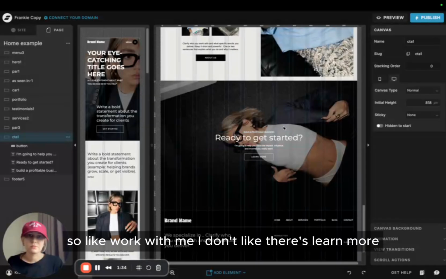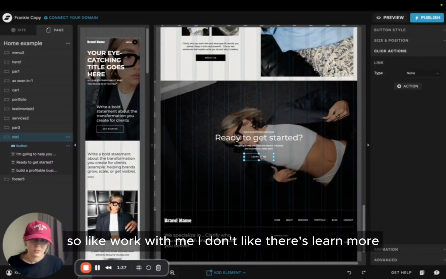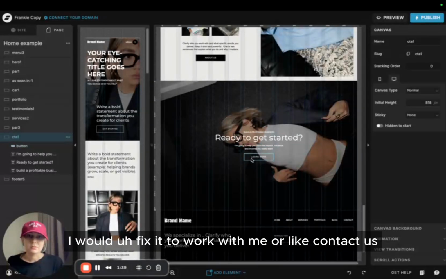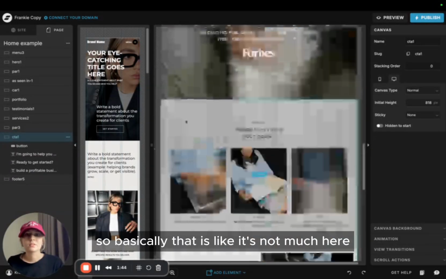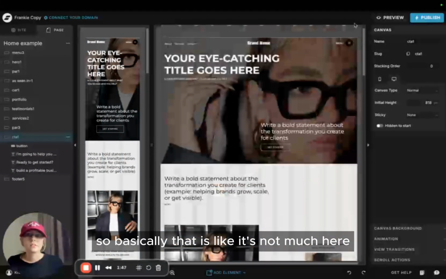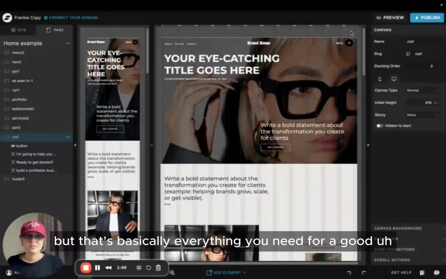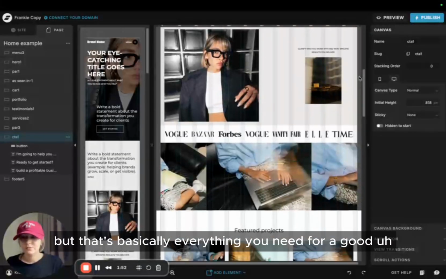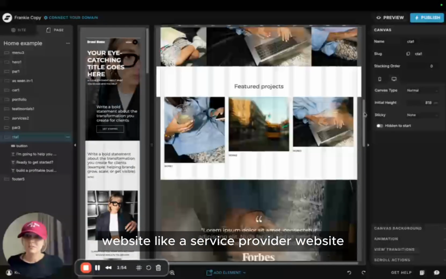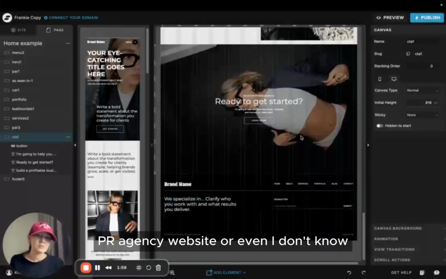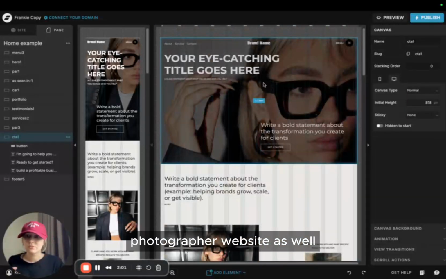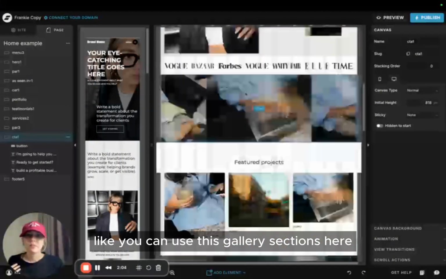So like work with me. I don't know whether it says learn more; I would change it to work with me or contact us. So basically, it's not much here, but that's everything you need for a good service provider website, marketing agency website, PR agency website, or even a photographer website as well. You can use these gallery sections here.